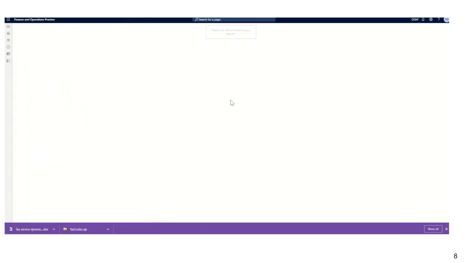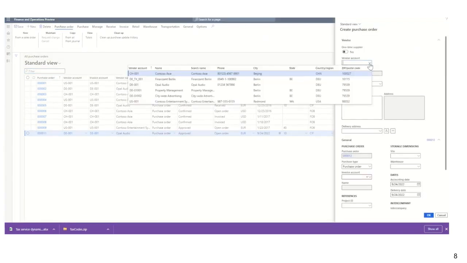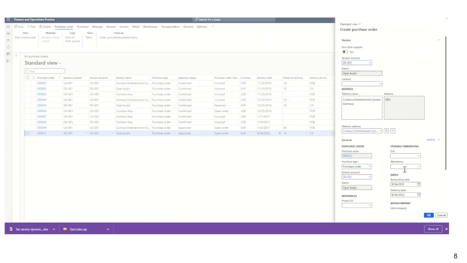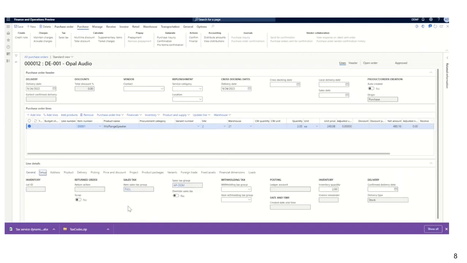Okay, now let's create the purchase order. Select DE001, select the NLD warehouse, and other item. As the tax calculation service is enabled for purchase transactions, the sales tax group and the item sales tax group fields are read-only in the purchase order now.